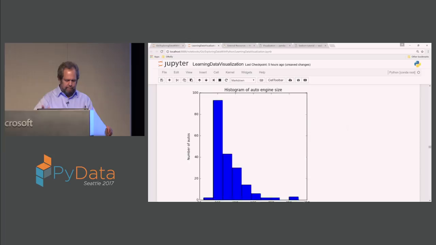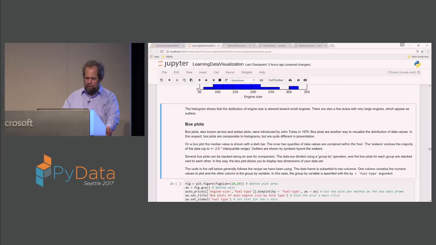But if I was going to compare those, I would want to look at a scatter plot. That would be my first thought.